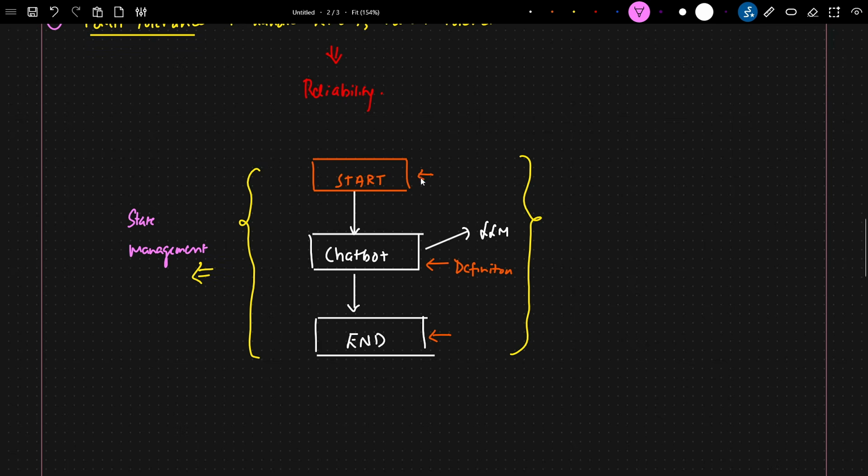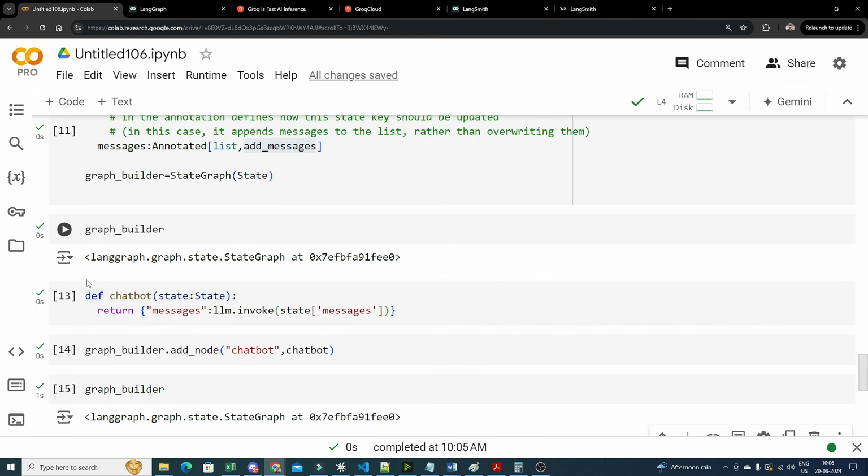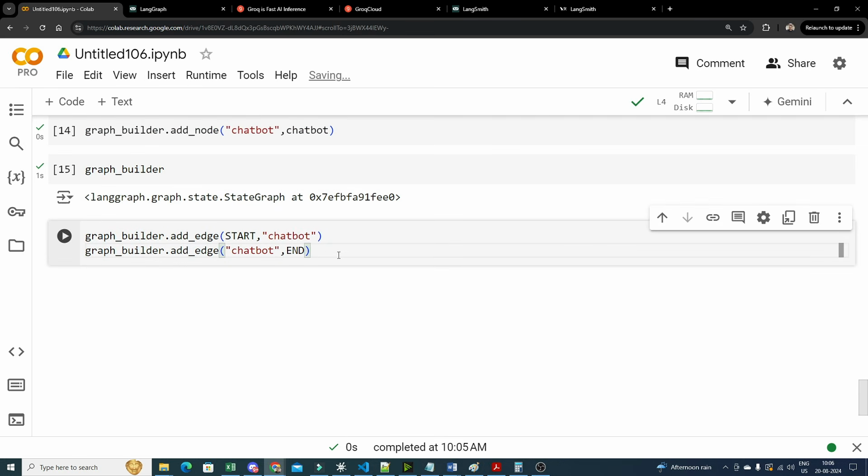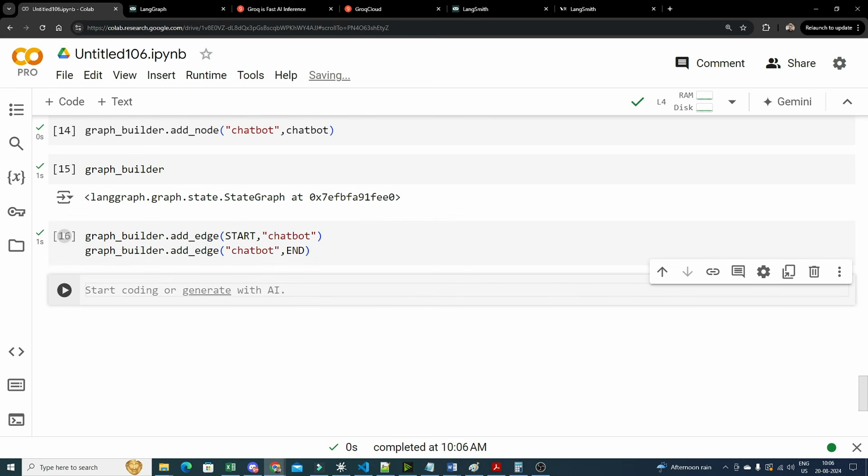Start basically means once we get a user query, it will just start the process. Then chatbot will do the interaction with the LLM. It will give us the value and it will go to the end state. And how is this state management basically happening? Because of this state class which we have inherited in the graph builder. Okay. So once we execute this, this is done.